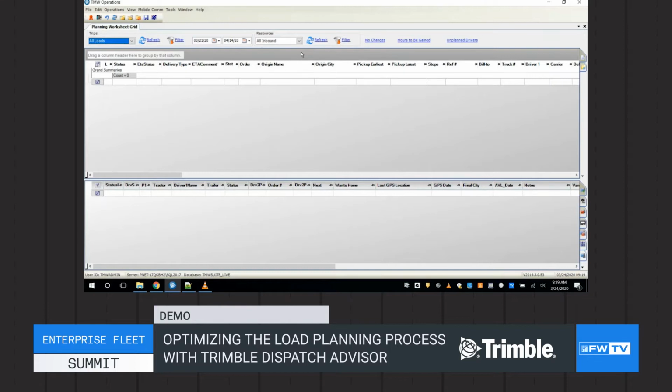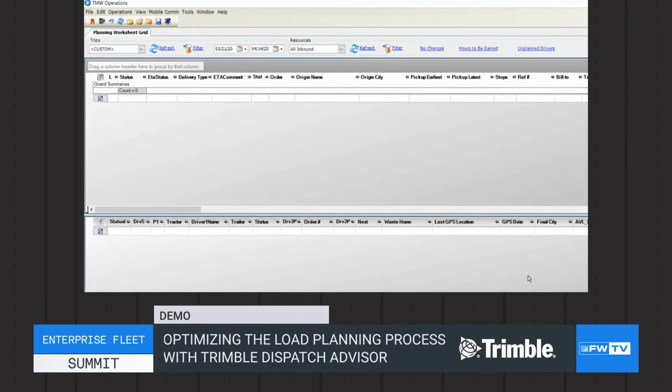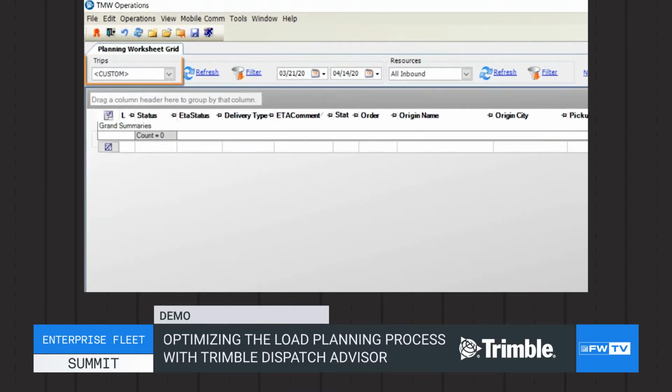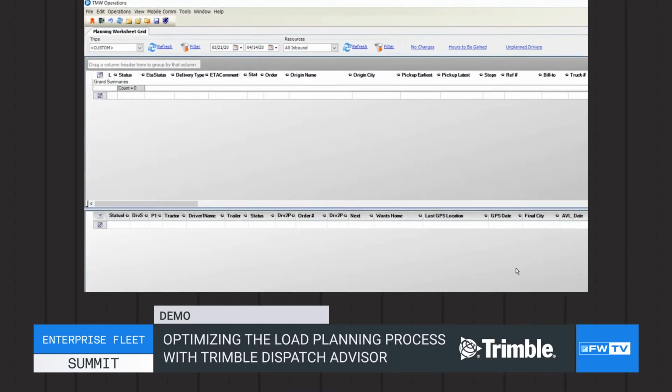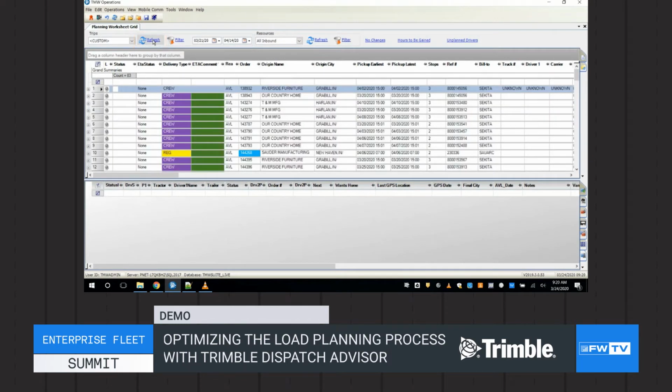Rather than pulling in all loads to populate the top grid, click on Filter on the left side of the top grid. Select a particular shipper region. In this case, we'll select Indiana. Click OK. Note that our filter for trips has changed to Custom. Click Refresh. The top Loads grid populates with loads.